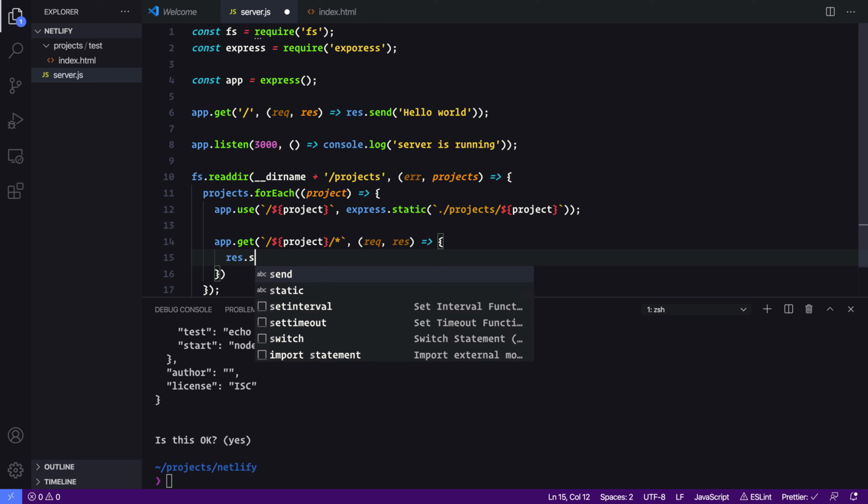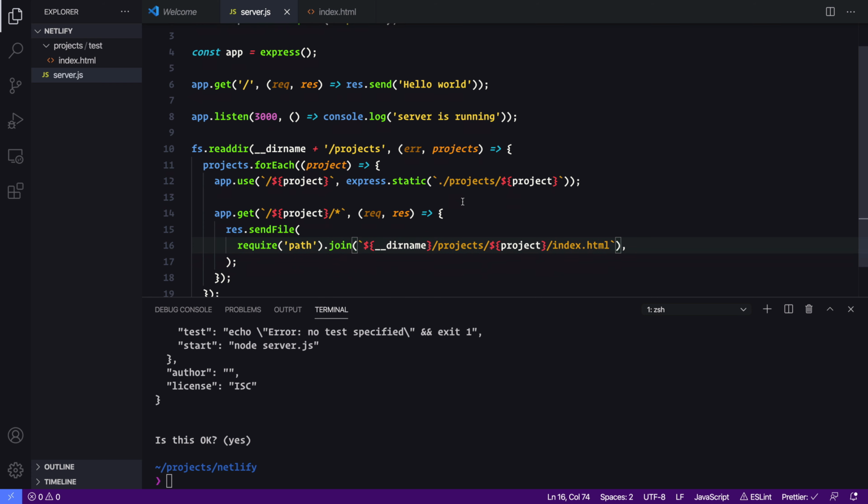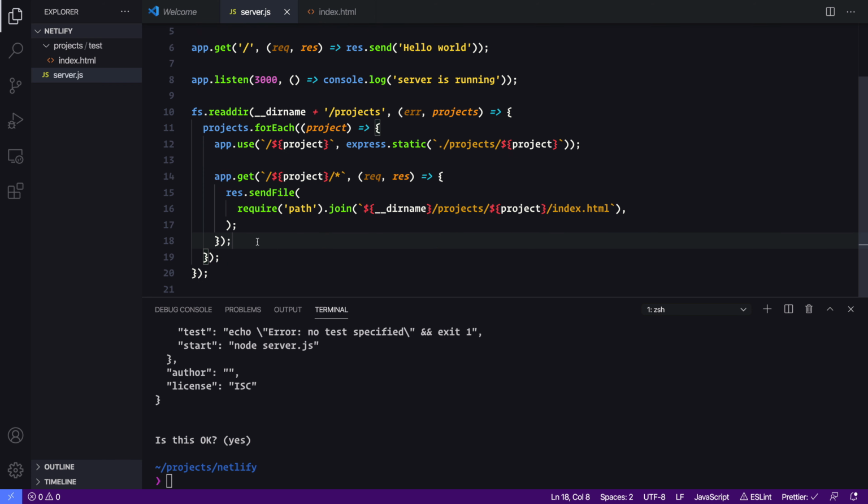So we'll say response.sendFile. And then we will require path just to make sure we have this path correct. And we will join the current directory name. And again, I'm using template literals here. /projects/our project/index.html. Okay, so this should be all of the code we need to make this happen.